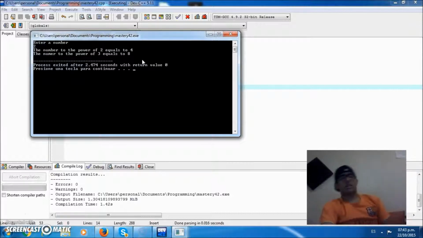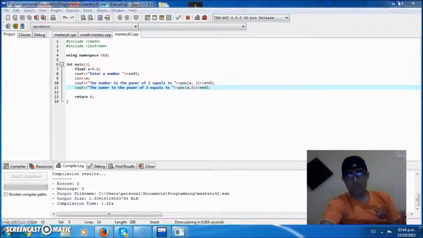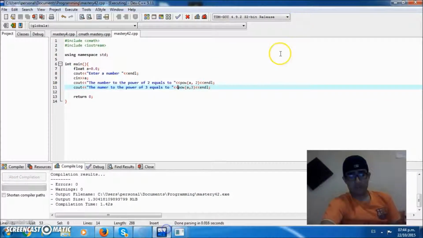So that's how you use an IDE with certain libraries. In this case, I will leave the link to the Dev C++ program, and if you want to search more, please make a comment.